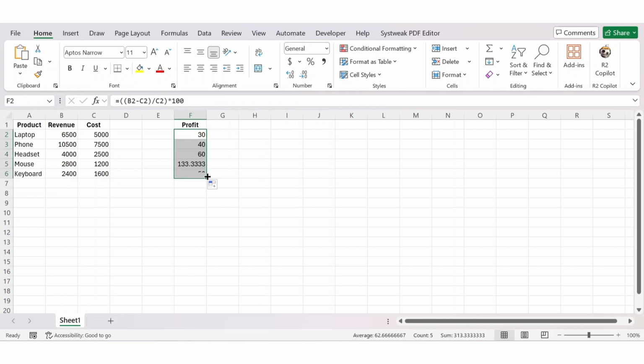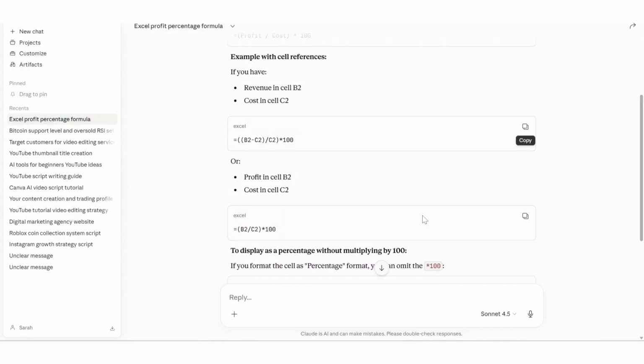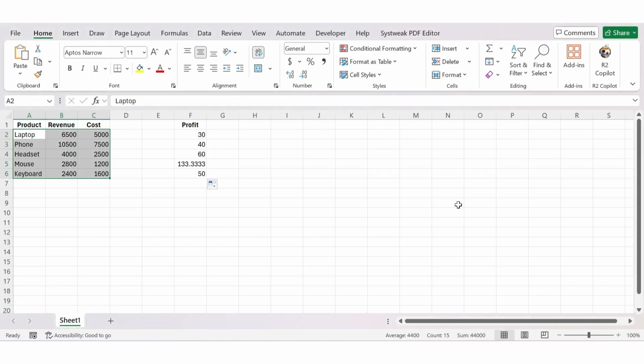You can also use Claude to clean data. For example, if you have a lot of data, you can ask Claude to remove duplicates in Excel and tell it how to clean messy text data. Claude will give you a step-by-step guide.